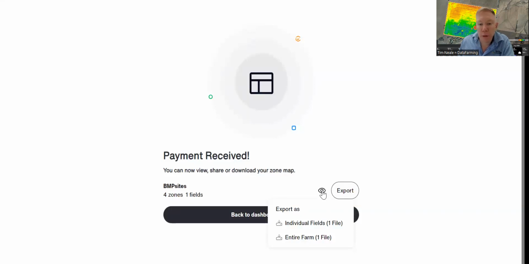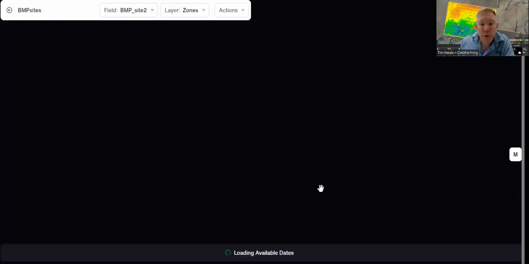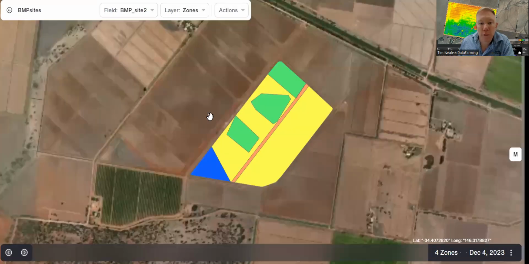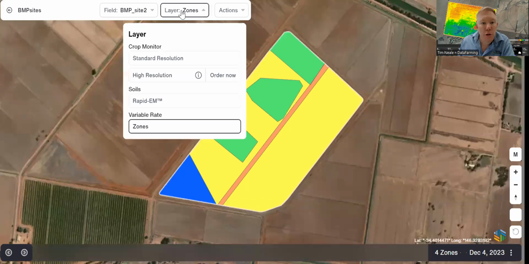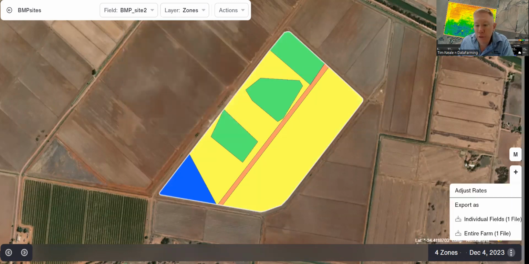Also, let's go back now and have a look at that. So you just click the little I button, and it'll take you back to your mapping screen. And it shows you now under your layer tab, there's my variable rate zoning map that was done today on December the 4th. The image was from the December the 4th, and you can click now on these three little dots, and you can re-export that again.